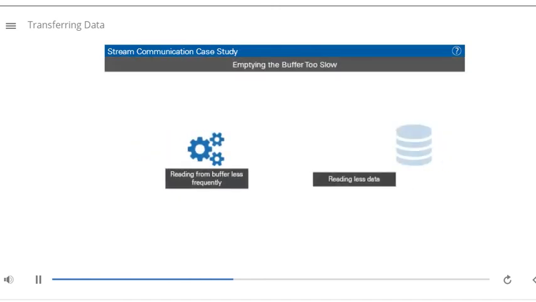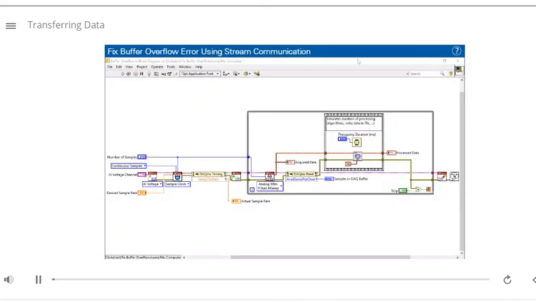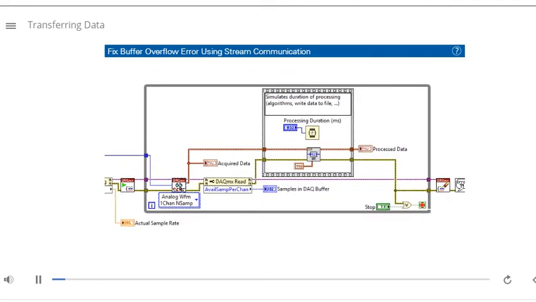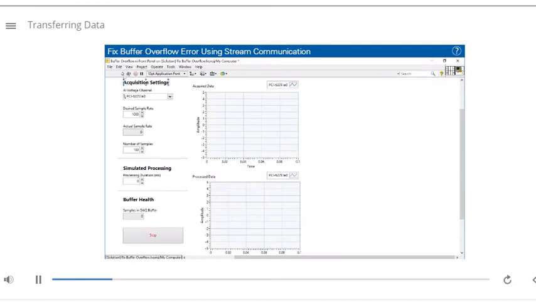The following can contribute to emptying the buffer too slow. In this example, the loop uses the DAQmx Read VI to read from the DAQ device buffer, and then it processes that data using a filter VI. To simulate different processing durations, we've added a wait function. The loop also uses a DAQmx Read property node to read the number of samples currently in the DAQ device buffer. Now let's run the VI.